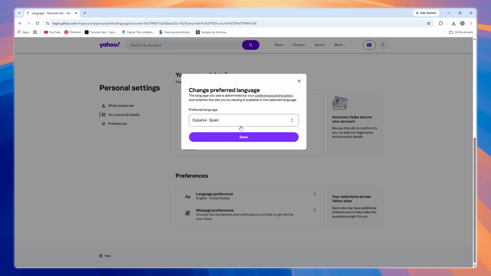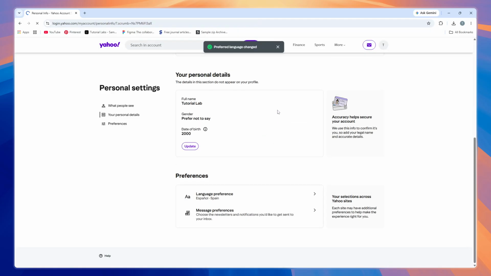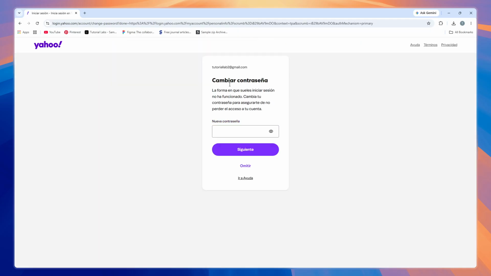After selecting your preferred language from the drop-down, click the Done button to confirm your choice. Yahoo Mail will immediately apply this change, and you should see the interface switch to your selected language. The entire platform, including buttons, menus, and notifications, will now display in the language you chose.